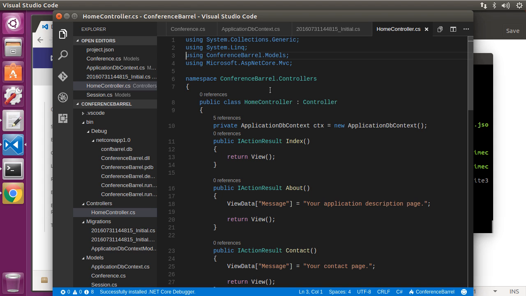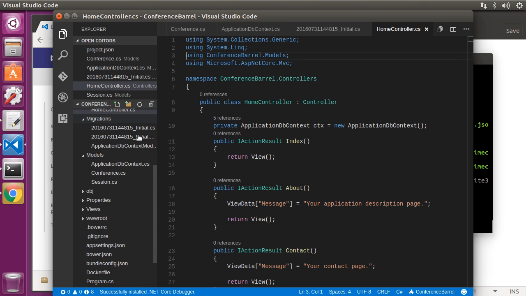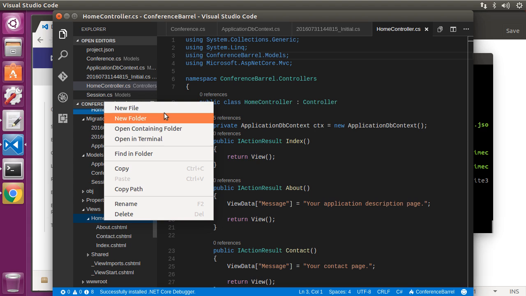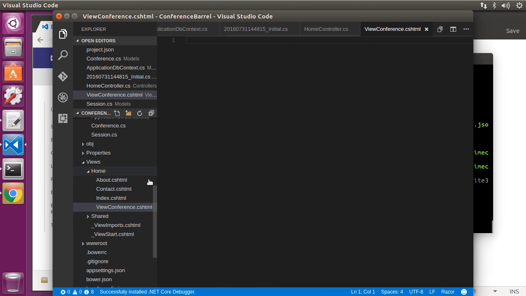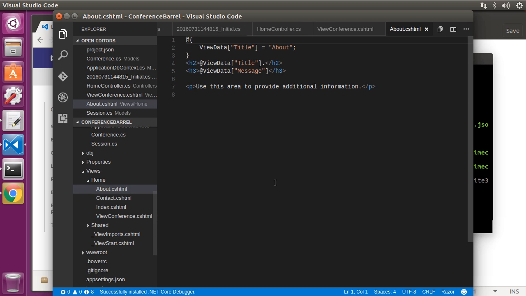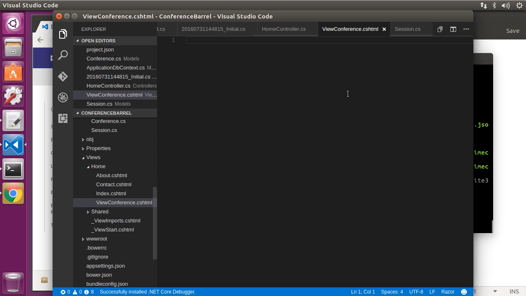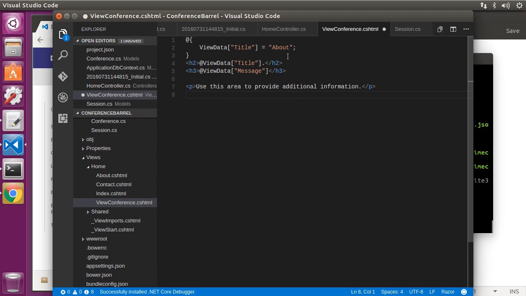So there's one last thing. I need to create a view for the action method. So I'm going to go into the Views folder and into Home, and I'm going to create a new file, and I'm going to call it viewconference.cshtml. Now I'm also going to open up the About view and copy its content so that I don't have to type everything out. I'm going to change the title to Conferences.